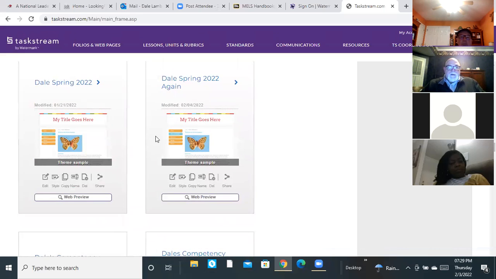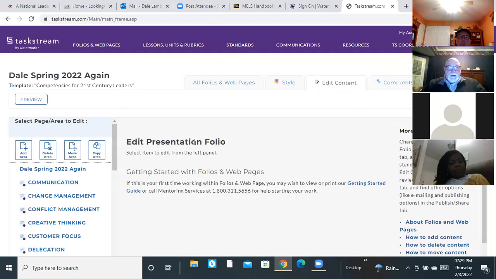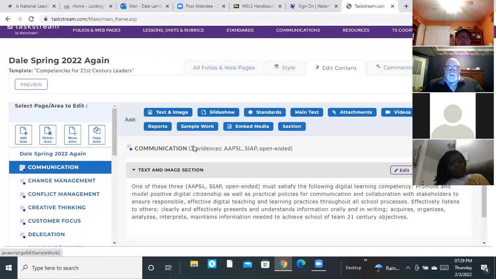Here we go. See, this is one I just made. I was in butterfly mood last time I did this as well, on the 21st. And so here it is. So you will only have the one that you just made. When you click on it, there we go. And so you click on the first one, which is communication.